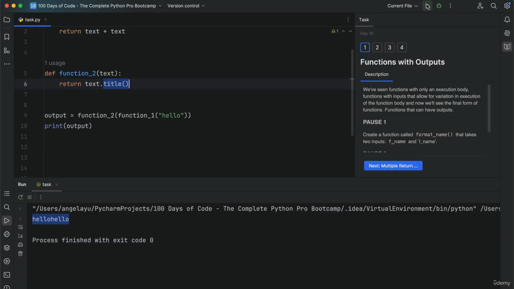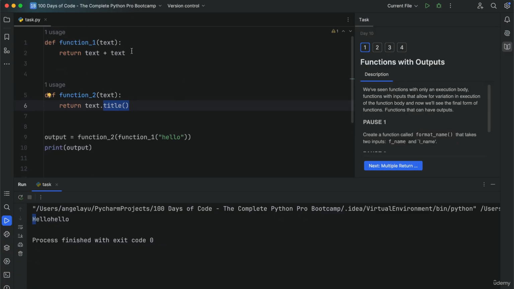So now if we run our code, you'll see that not only do we have the hello hello functionality being carried out, we've also got the final text capitalized at the beginning. So that's pretty interesting, right? We're only able to do this because we understand how the return function works. And we've got two functions that have outputs, and we've effectively changed the output of one function into the input of another one. Now, this might mess with your head a little bit, so don't worry.